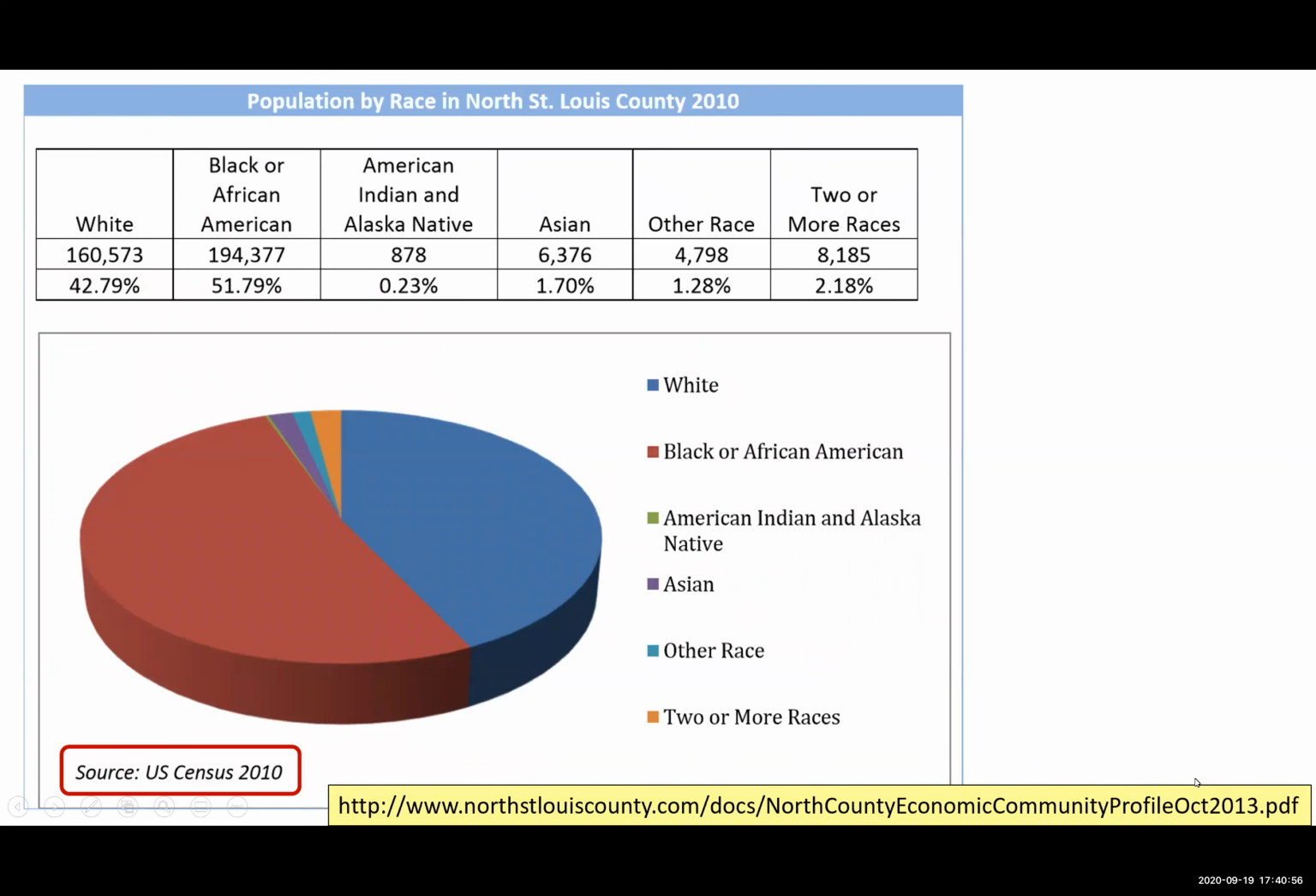Census data shows up in many articles, books, websites, etc. In this report titled Economic Development Profile, North St. Louis County, Missouri, the source of the data is listed as the U.S. Census from 2010. This is the census we are most familiar with, which is done every 10 years. It's also known as the decennial census.